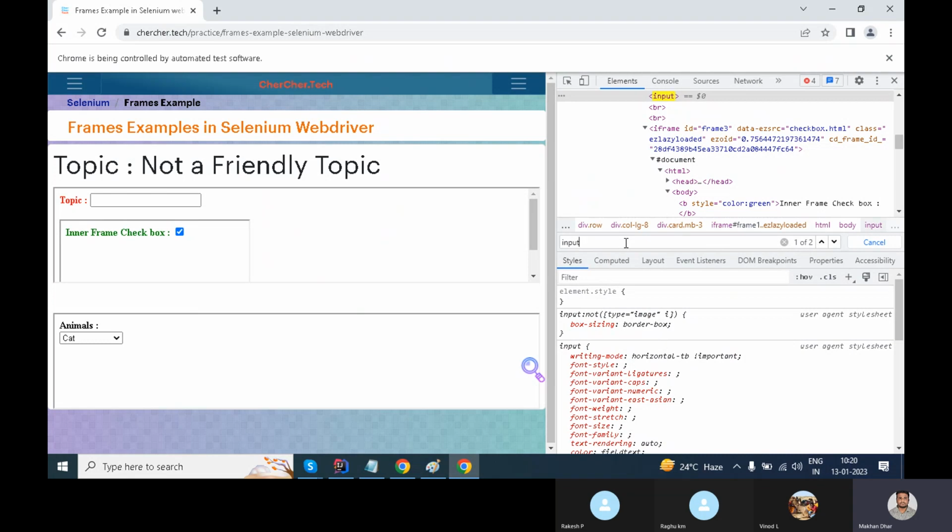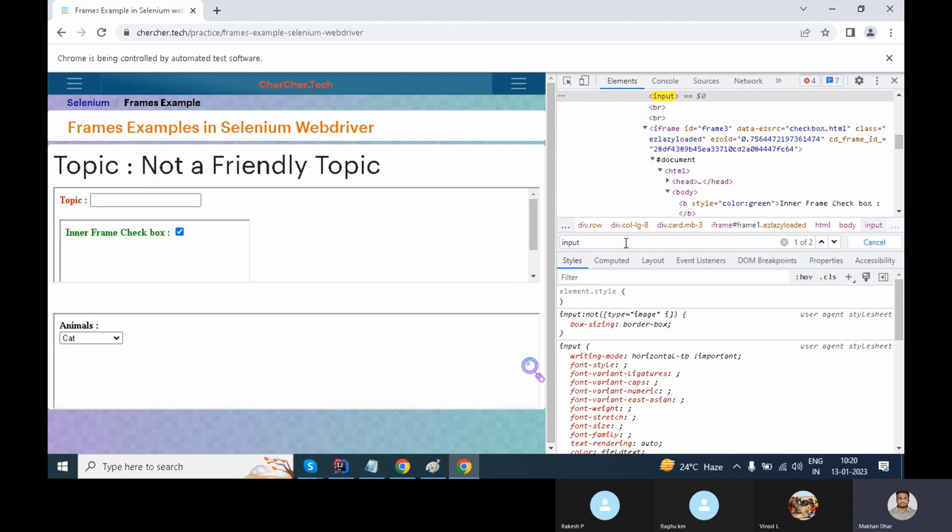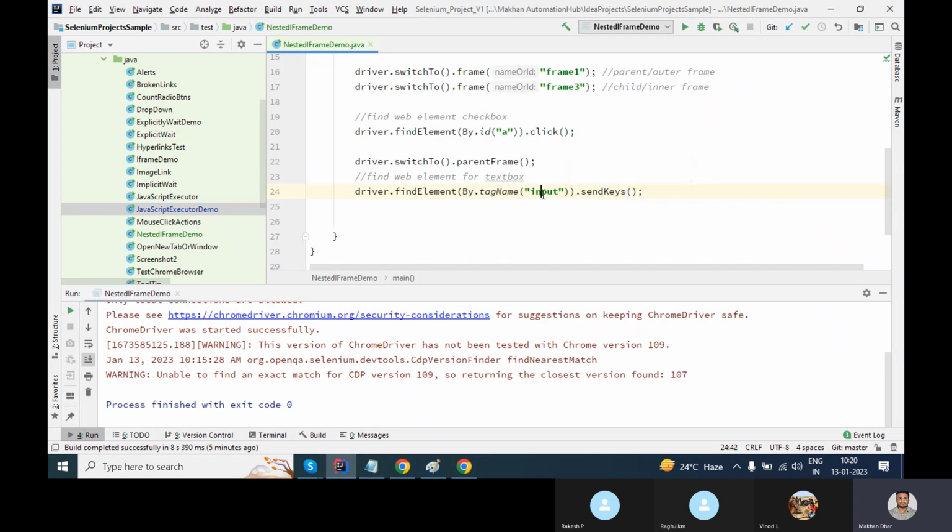In Selenium, I don't know whether I covered this point or not: if you have two elements that match, it will consider the first one by default. And you can do the indexing also if you want to make it more unique, but this time it should be okay with the input, no issues. So now in sendKeys I am just putting test.